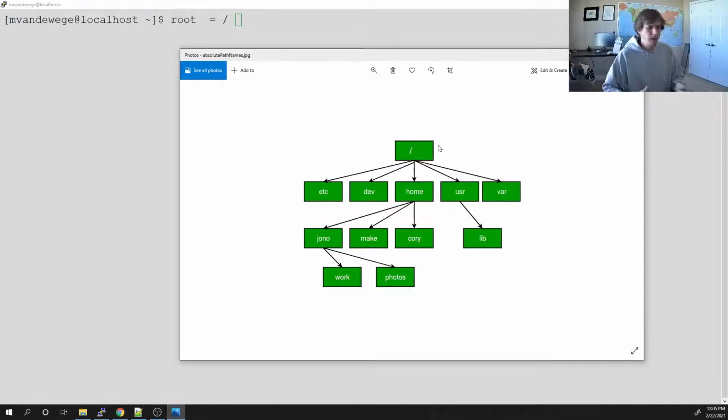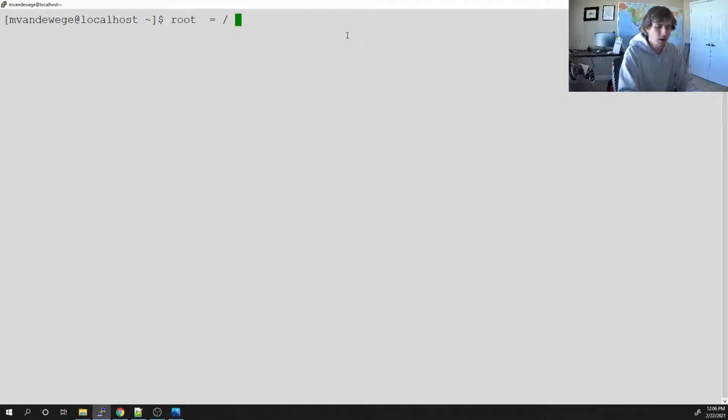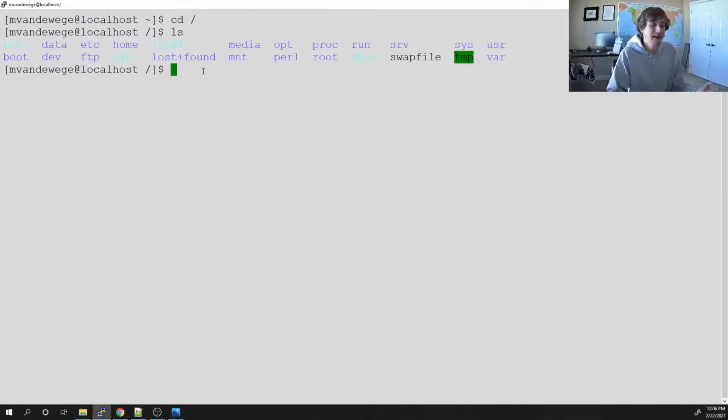So again, the base is the root. And we can see a whole bunch of directories in that main root directory. So I'm going to say directory and folder. They're both synonymous. It means the same thing. So we'll see additional directories within the base. So etc, dev, home, user, var. There's others. So for example, there's like 17 or 18 different directories in here: mount, perl, media, opt, proc, run, etc.